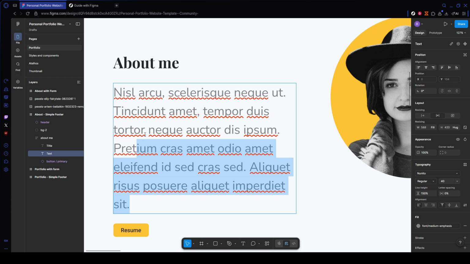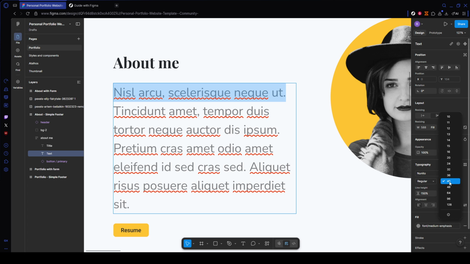With the text selected or highlighted, look to the right side panel. Find the typography section. This is where Figma groups settings like font family, weight, size, line height, and letter spacing. We'll focus on the size control. Now, change the font size.